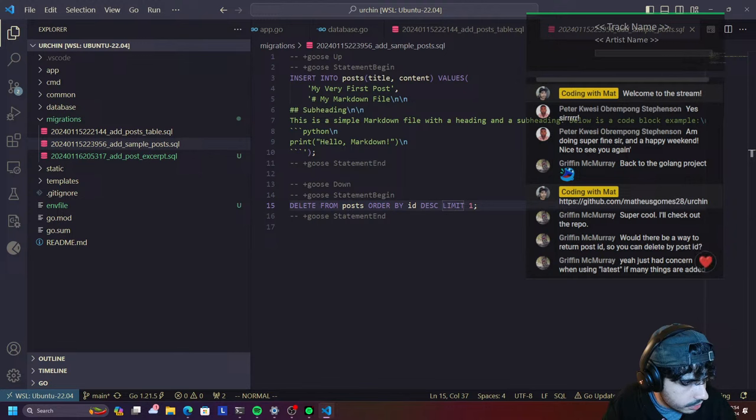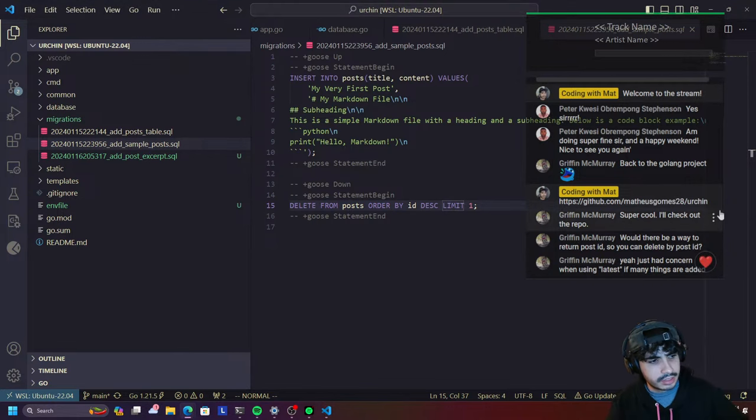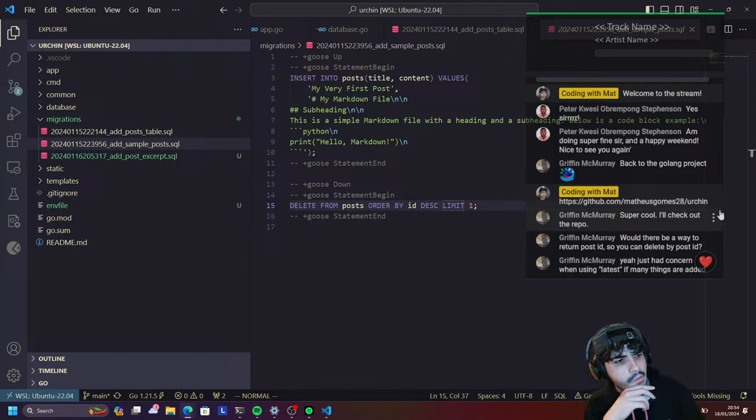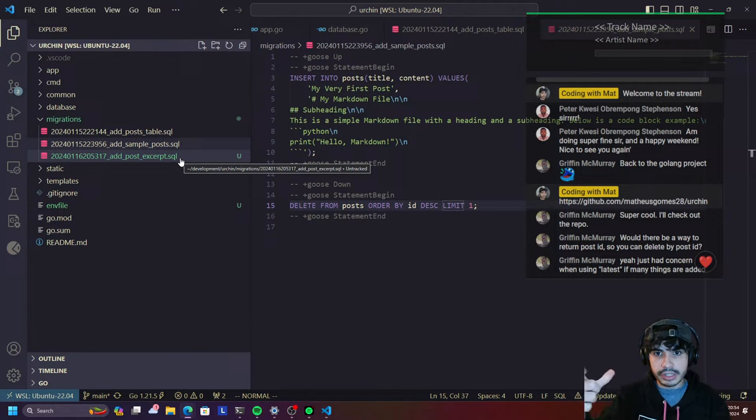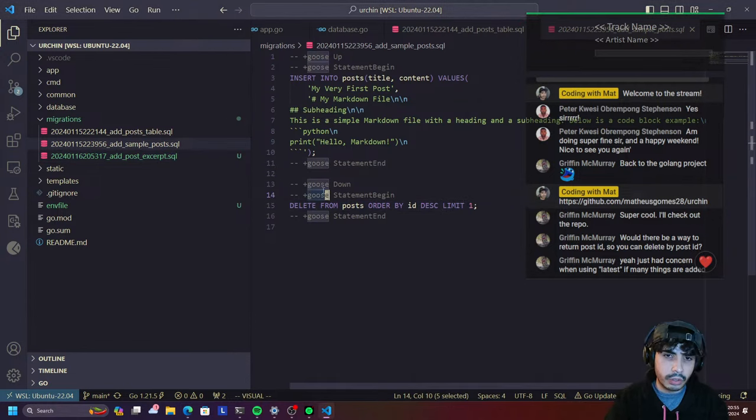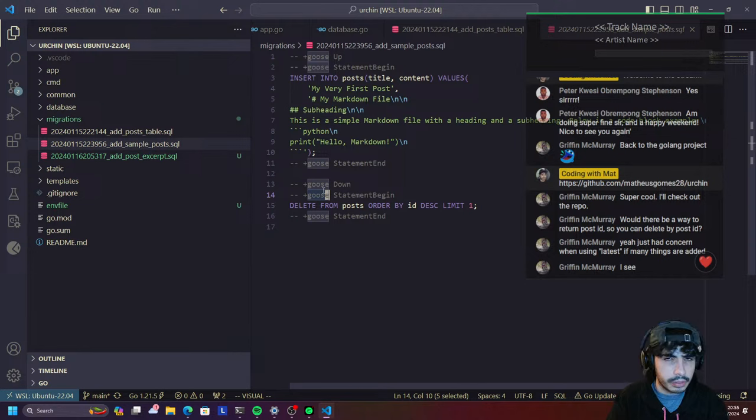Yeah, just had concern when using latest if many things are added. Yeah, but then the migrations will be applied sequentially. So if you wanted to revert to another version, it would also revert all of the migrations that were added after that, if it makes sense. So it will do a goose down on all of the stuff from top to bottom. So you always end up removing the correct posts anyway, so you won't have that issue. I understand.